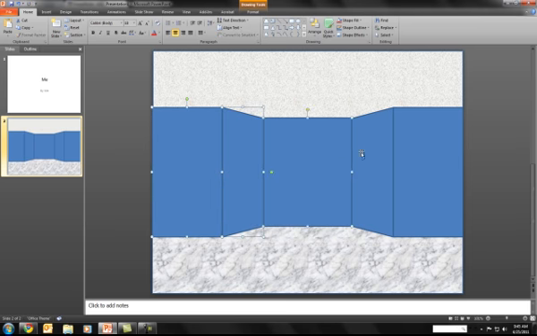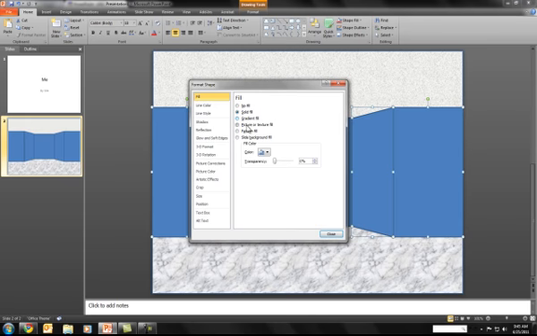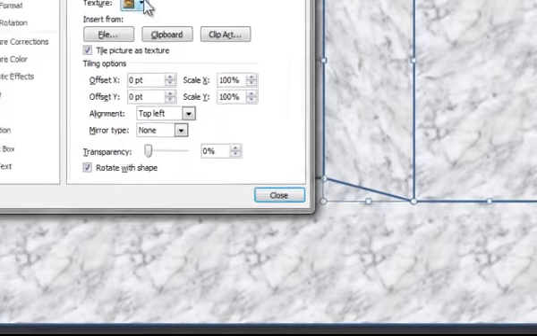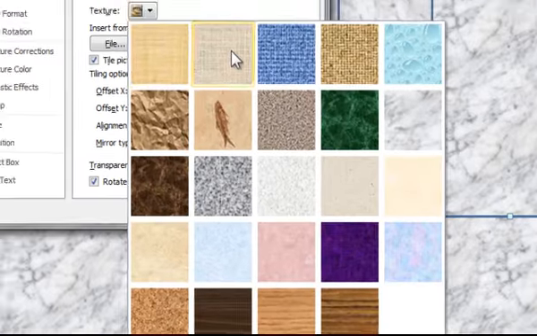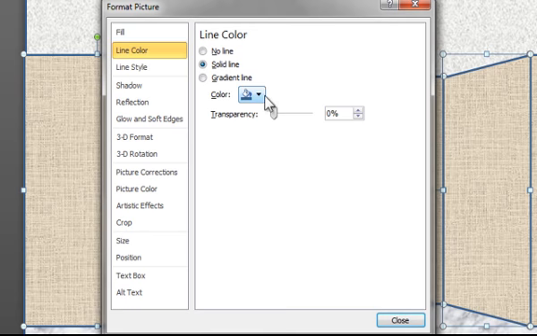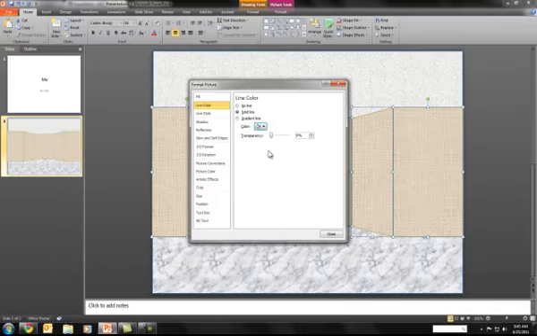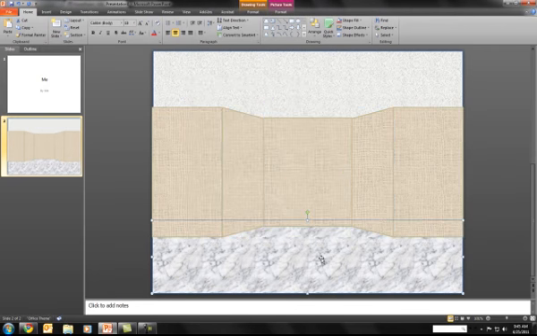hold down Shift and select each one of them. And we're going to format these objects. We're going to do the pattern of texture fill here. This is going to be canvas, woven mat, any of those would work. Line color, right now they're blue. We don't want blue lines, we want something that's kind of brown. That works. Close. Now I'm just going to select that and see what we've got here.